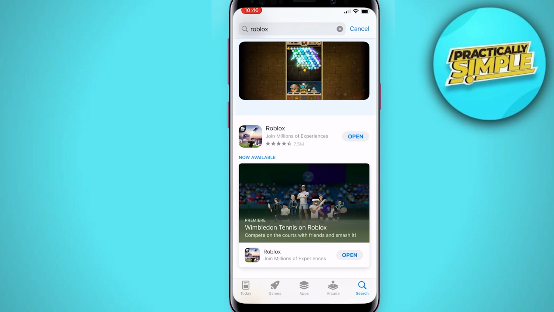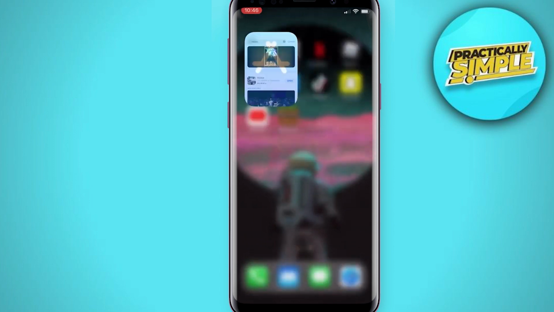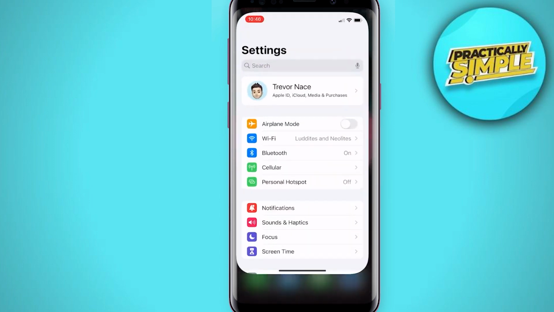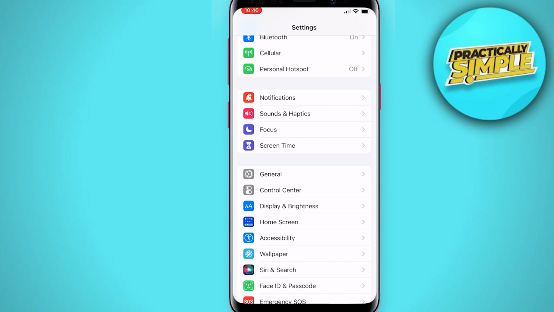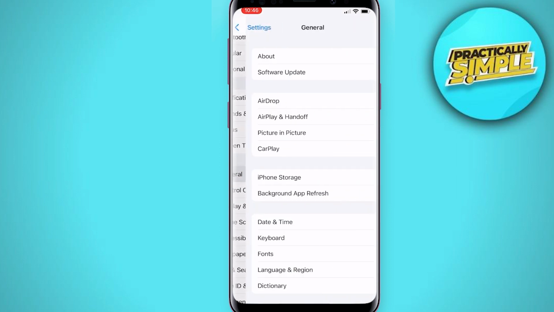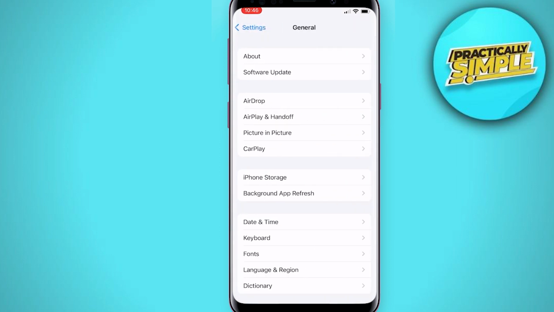However, as I said before, sometimes you need to force update the app to really get all of the features, because sometimes it doesn't always quite work or there might be some glitches or bugs in it. So to do that, we are going to hop out and open up our Settings here, then scroll down until you find General and tap on General. Midway down is iPhone Storage. We'll tap on that.